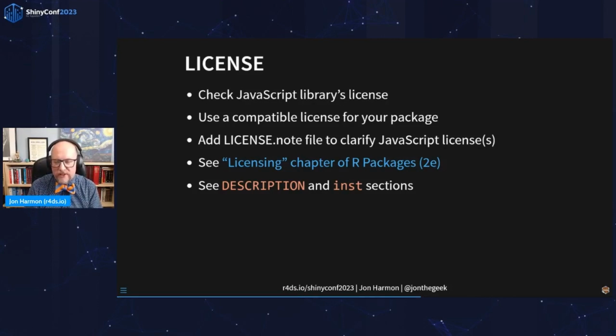What a compatible license means, well, I'm not a lawyer, but I do recommend that licensing chapter from R packages, especially the second edition that's available online right now. They talk a lot about different licensing options and what you might want to do, or how you can make that work, like how you can make it compatible. Since you're starting with the JavaScript library, this is relatively easy, because you just make sure your package lines up well with the library's license.